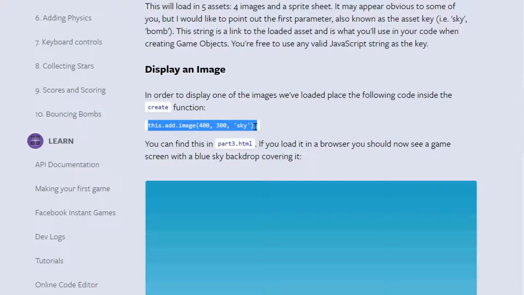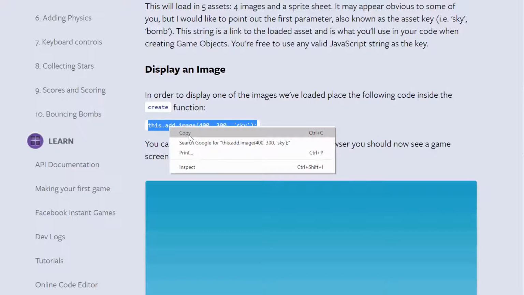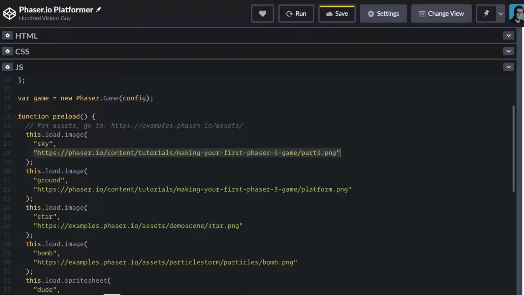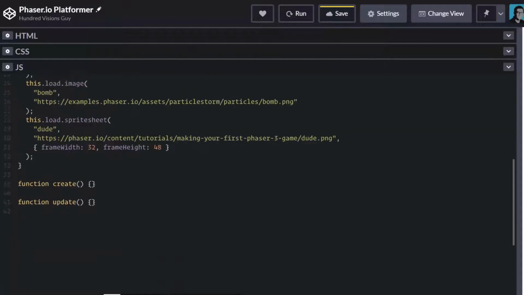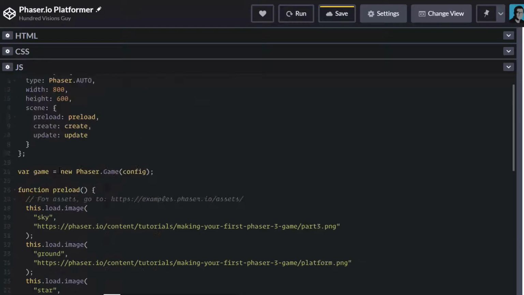We're going to add the sky. And it's this .add.image, and then you give it an X, a Y, and then whatever you named that image. Now I'm just going to copy this here, and I'm going to go over here, and like I said, it's in the create function.